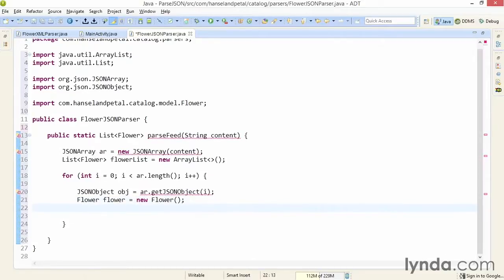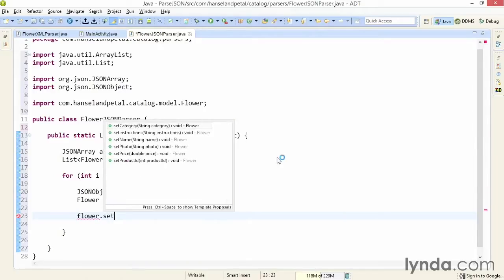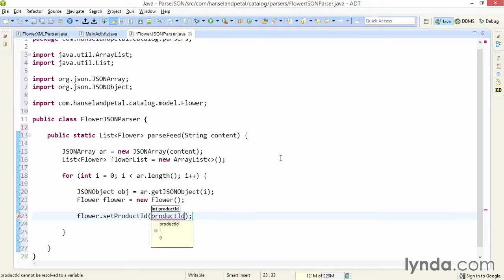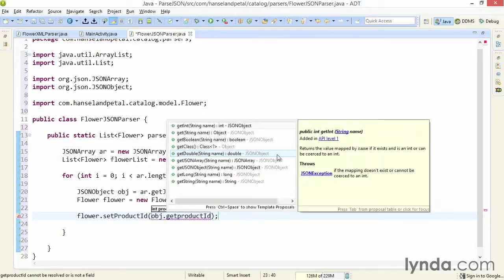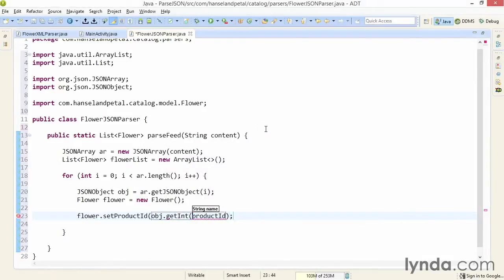Now I can deal with each of the data items within the JSON object, and I'll cast each as the appropriate data type by calling a method of the JSONObject. I'll start with the product ID. I'll call the flower object's setProductID method, and it's expecting an integer, so I'll call obj.getInt. Each of the get methods of the JSONObject class expects a string, the name of the property you're looking for. And so I'll wrap the name of the property in a set of quotes.